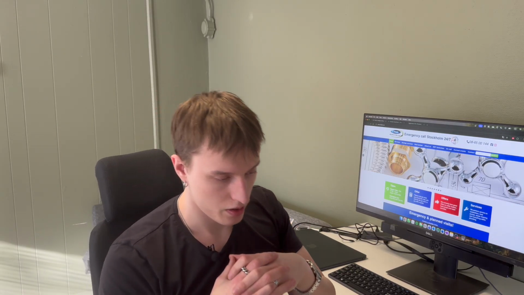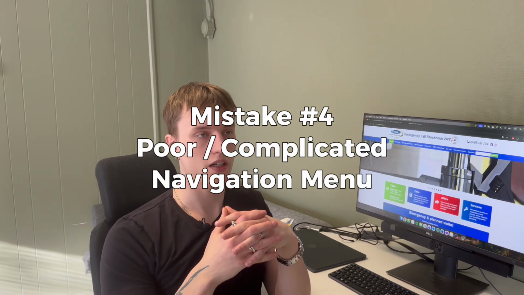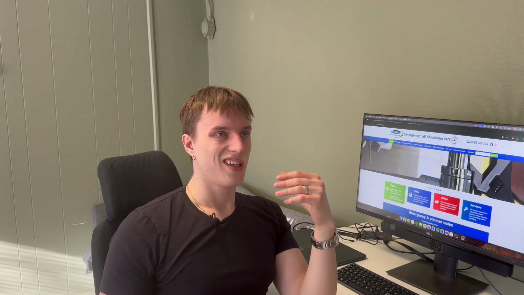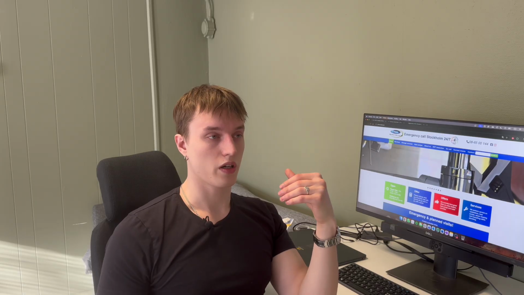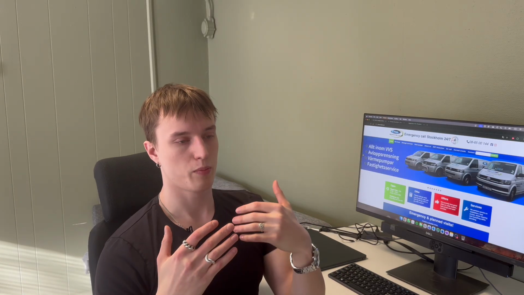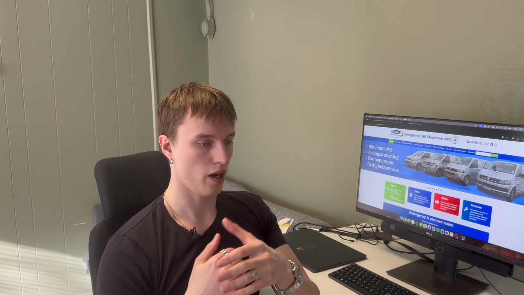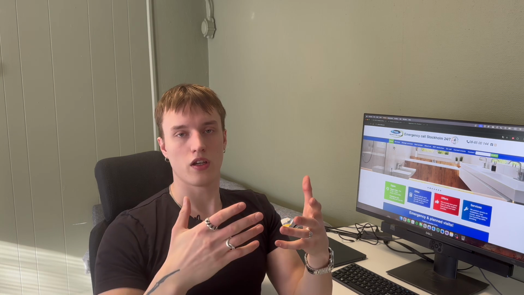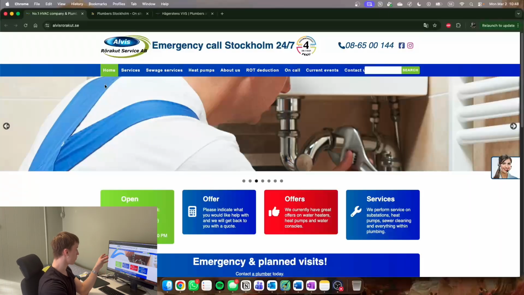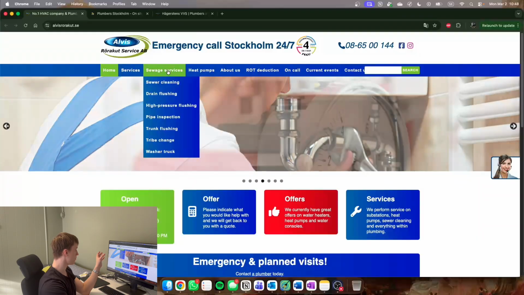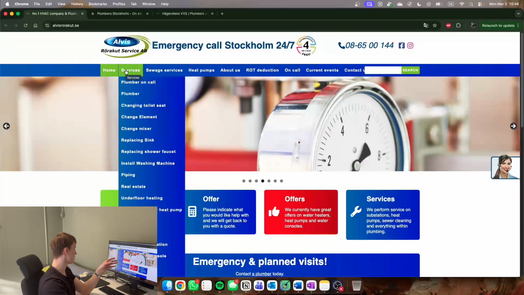The next mistake is having poor or complicated navigation menus. This is something that a lot of local business websites overcomplicate unintentionally. Oftentimes when a business grows, they add more services, so you add more service pages, and then you add more drop-down menus. Suddenly you have a menu with 10 different items in it. If we look at this example, we can see that the navigation menu is very complicated, and in some of these drop-downs there's a crazy amount of things to click on.